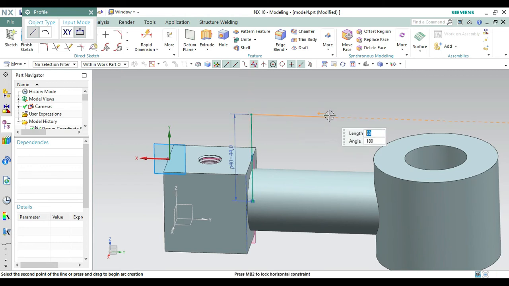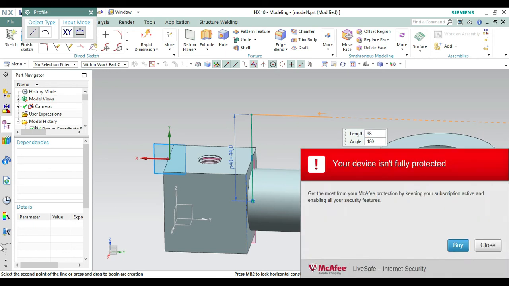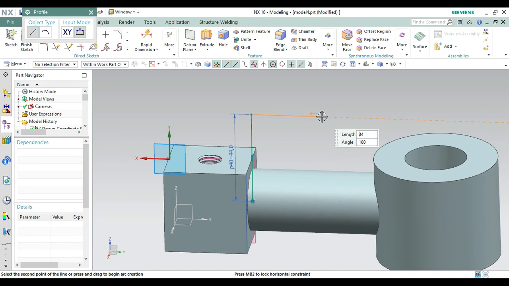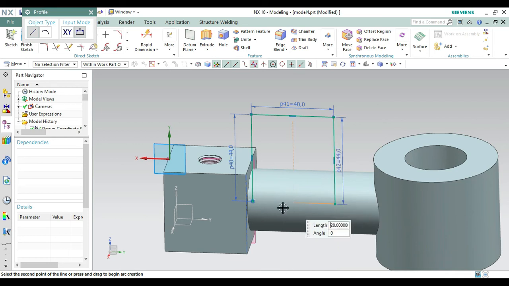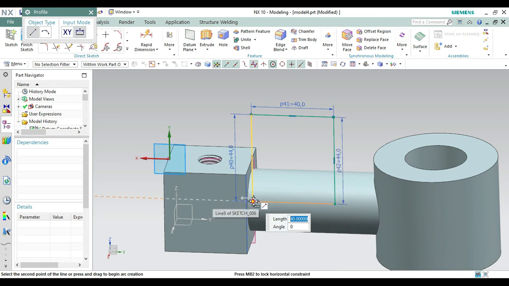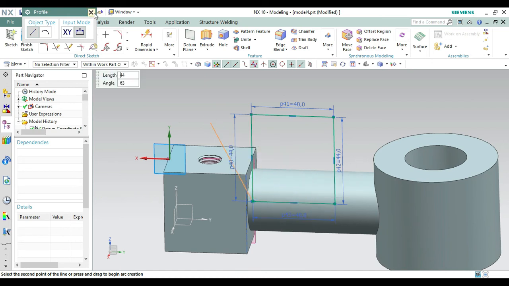In the right, go to the distance of 40 from here. Let's make it close from here and make it 40 from here. Make it 40 and angle should be 180. Similarly, go down to the angle of 270 and length 44 and again join these two. Means length 40 and angle should be 360 like this one. Cancel the command from here.